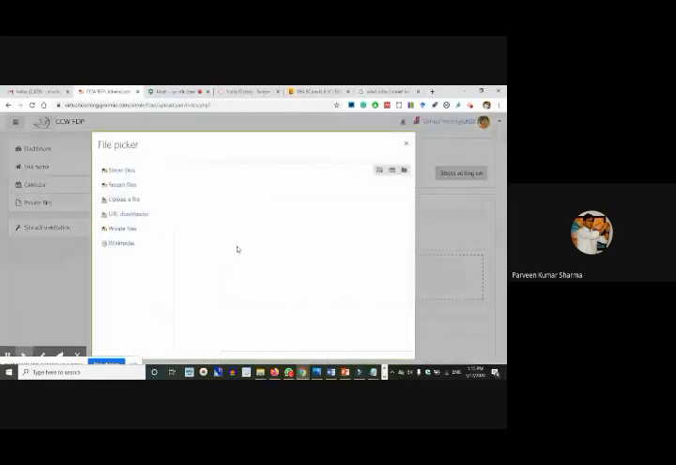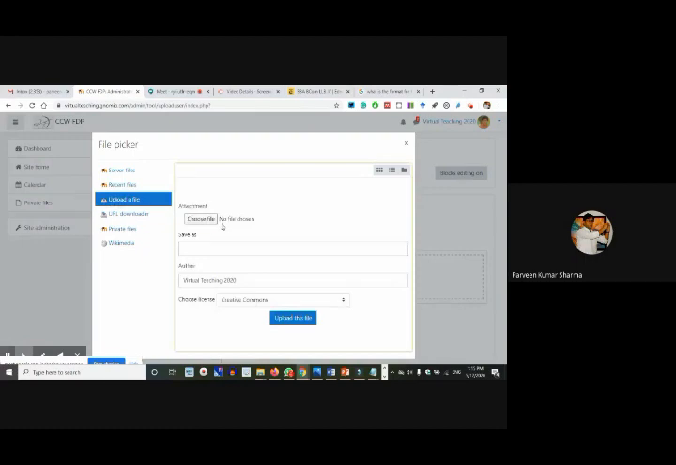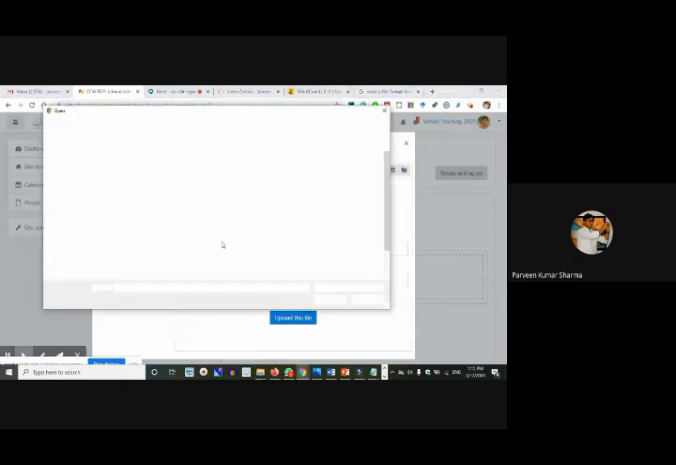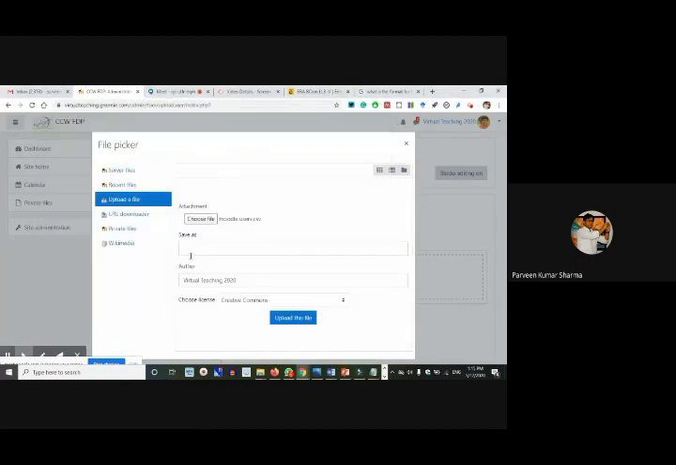Here, choose a file, upload a file. Moodle users.